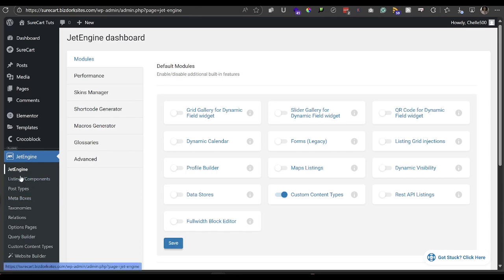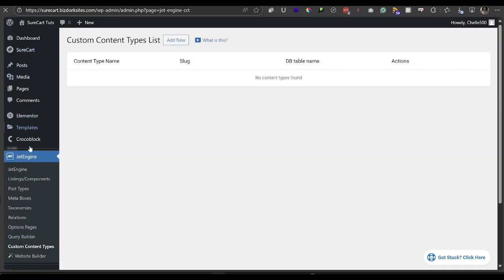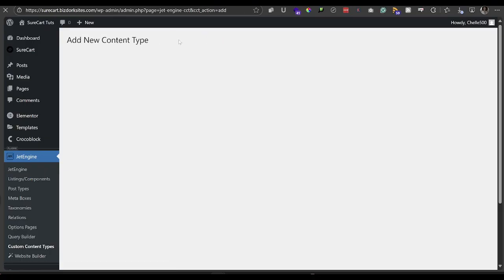Once you have it saved, you will now see that we have custom content types right here. Before, we did not see that. There was no way we could do that because remember, it was just toggled off. Now that we have it toggled on, we see it right here. So we're going to go ahead and click on custom content type. Because again, we want to make our little testimonials tab over here. We're going to do that by adding a new one.